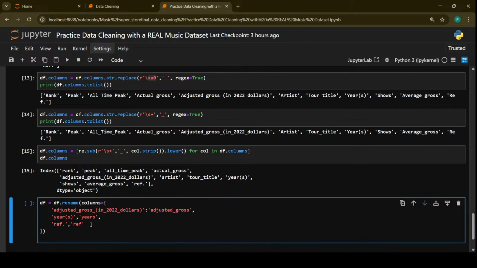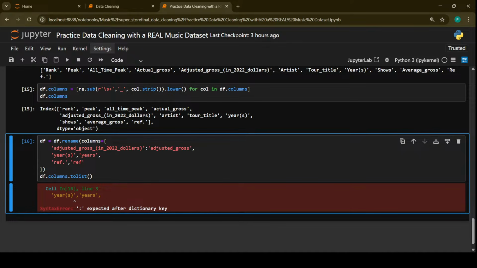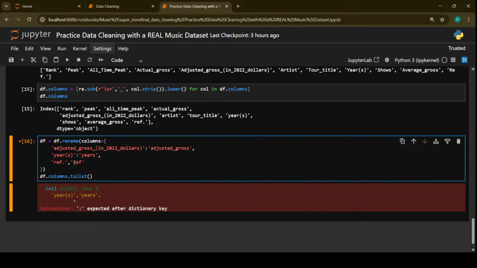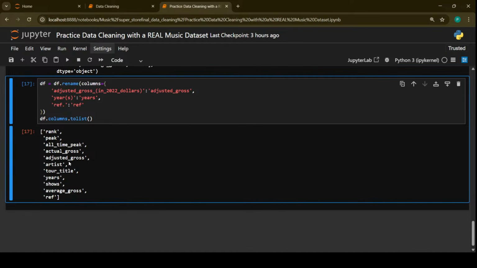Then again print df dot columns dot to list. Oh, okay, my bad. It should be columns, I had given a comma. So now you can see rank, peak, all-time peak, actual gross, adjusted gross. Now everything is removed: the dot and years, the parentheses, everything is removed.